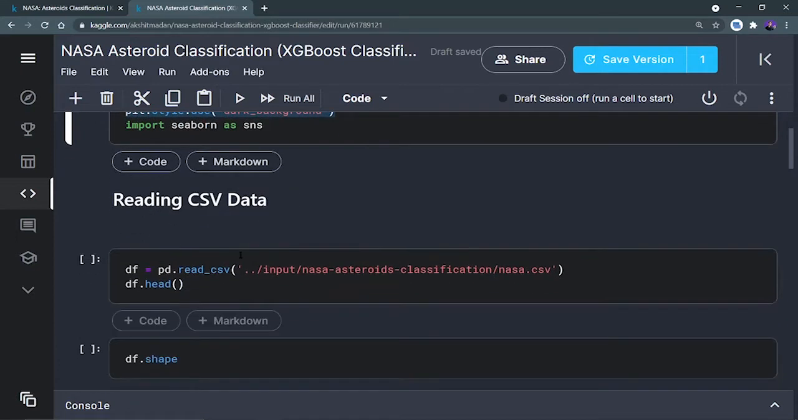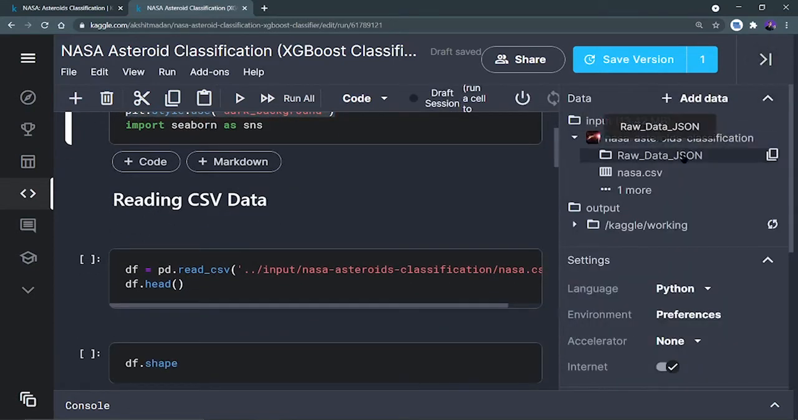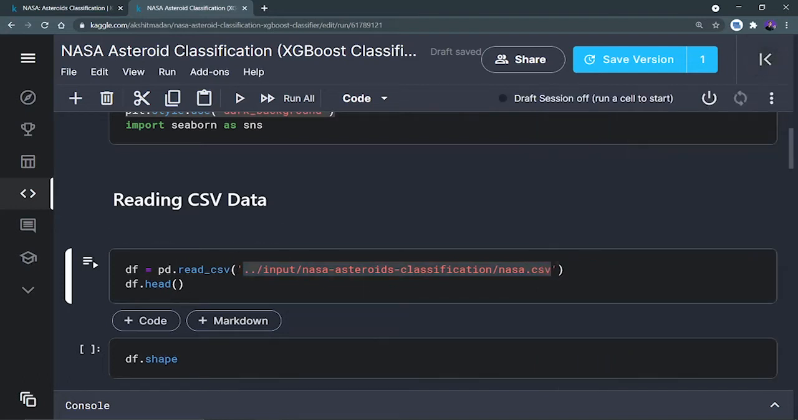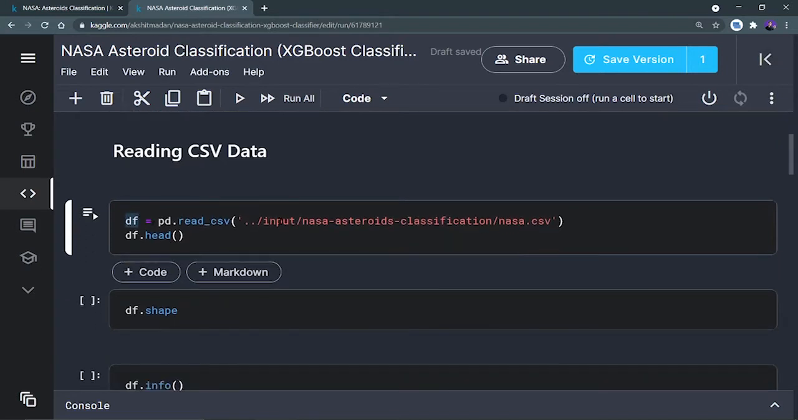Next thing is we have to read the CSV data. As you can see in this dataset folder, you get this nasa.csv file. So you have to copy this path and paste it over here, right? So what is this? pd.read_csv, using pandas we are going to read this CSV file and save this data in a data frame, and that variable is called df, right? So df is going to hold my data frame.